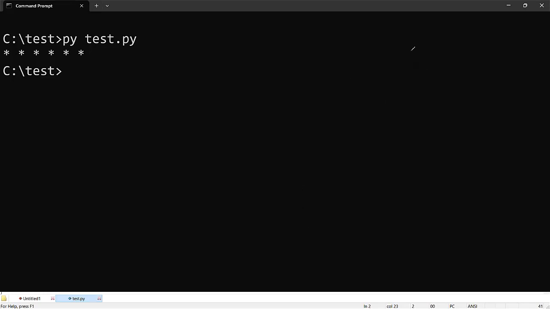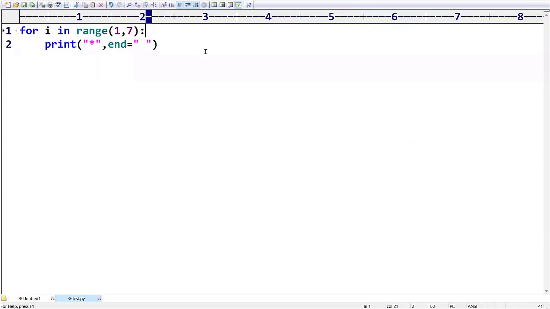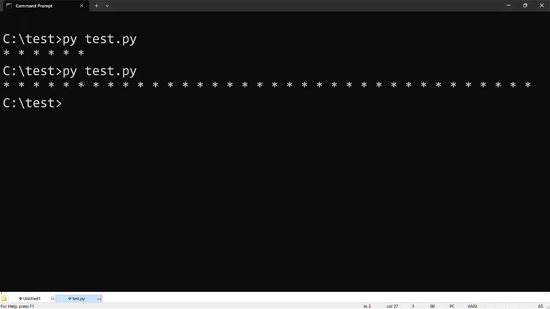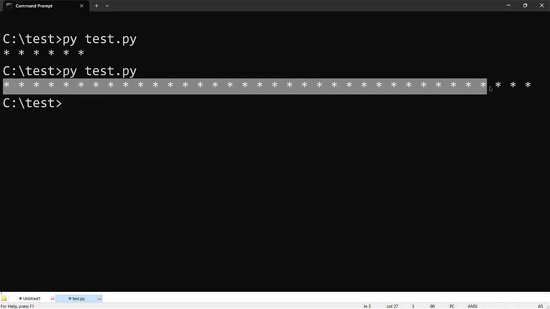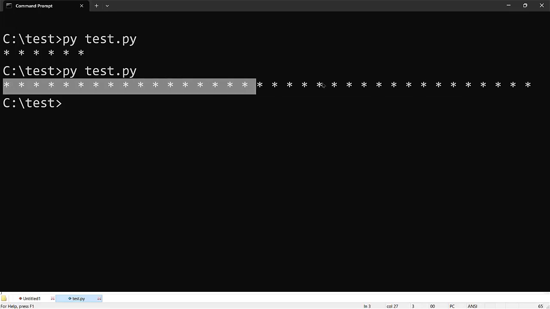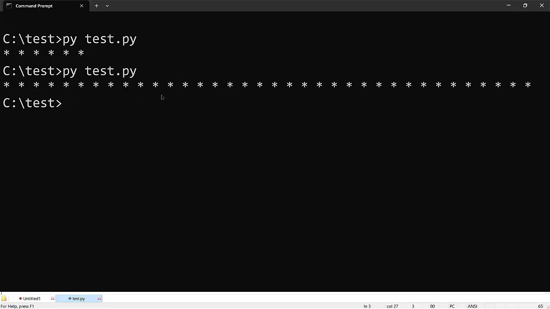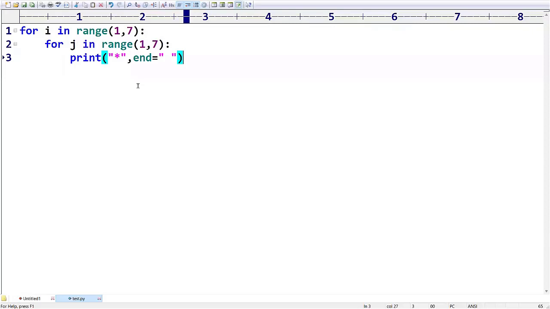So what I am going to do is write one more inner loop for j value, because we already used i. For j value in the range of 1 to 7, I want to execute this task. That's all. So total 6 into 6, 36 stars got displayed here. Sir, I don't want all these 36 stars in one line. I want 6 stars followed by a new line, followed by 6 stars like this.